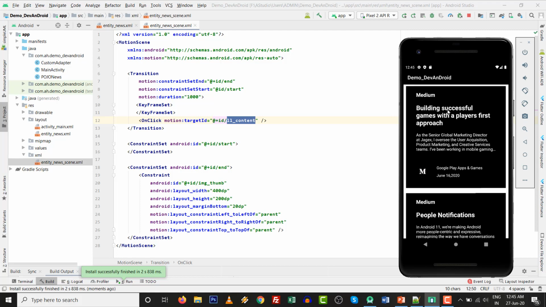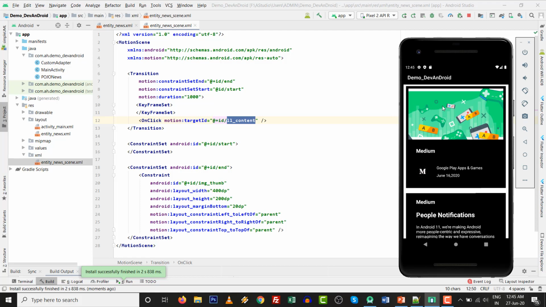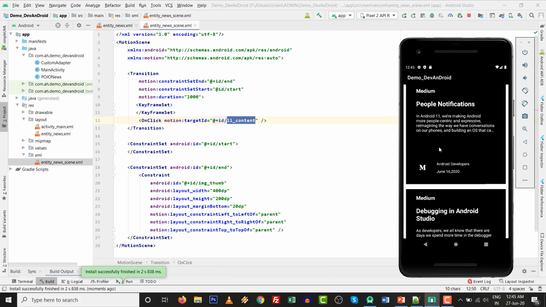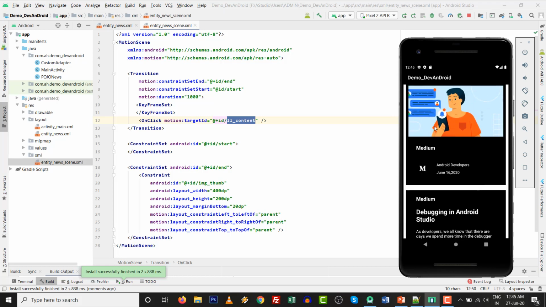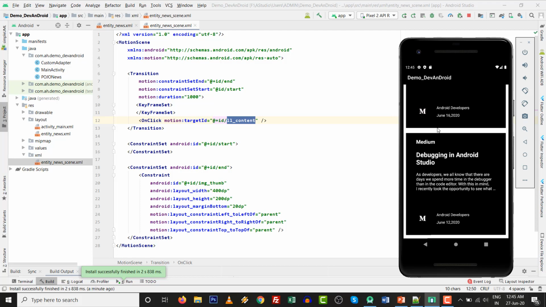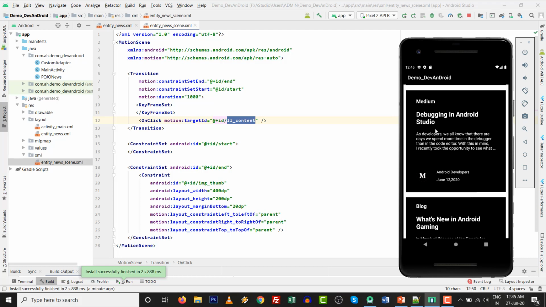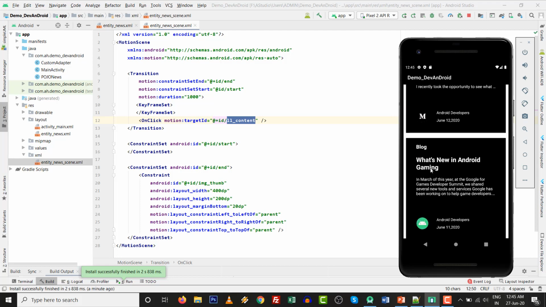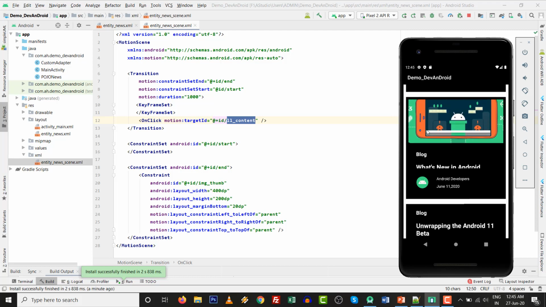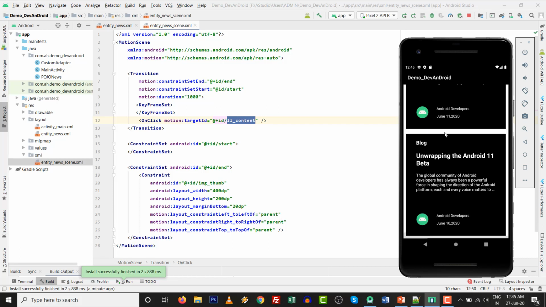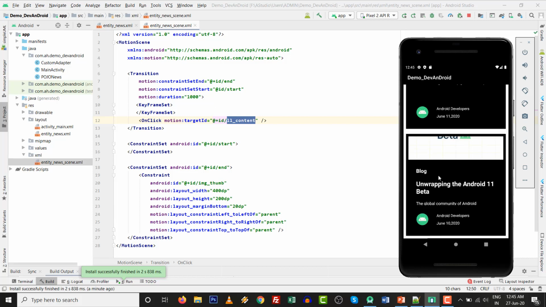So if we click any content, then the image will be there. If you click again, then the image will be on the top. So people notification, very nice. Again click. I love this example. So I just try to build this one. So click on it and there. So you can set it this way also. I think you also love this example.